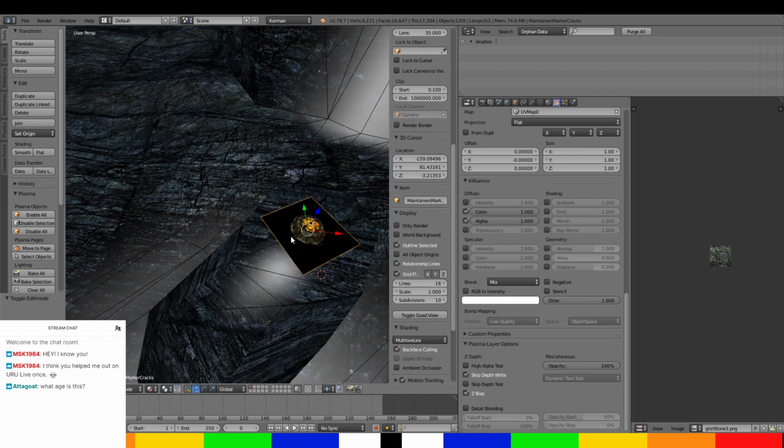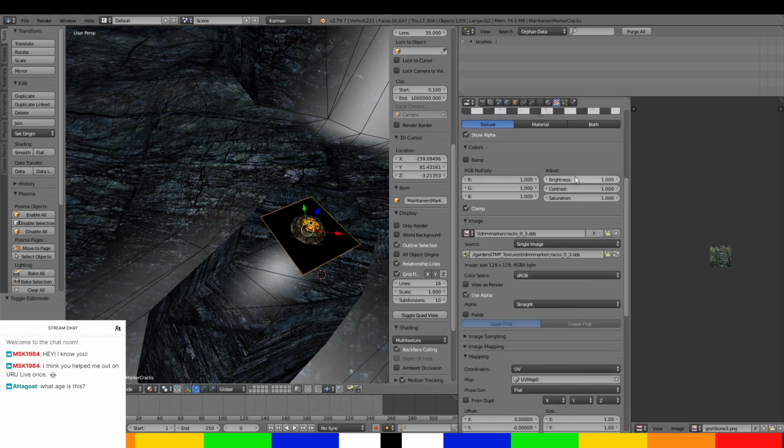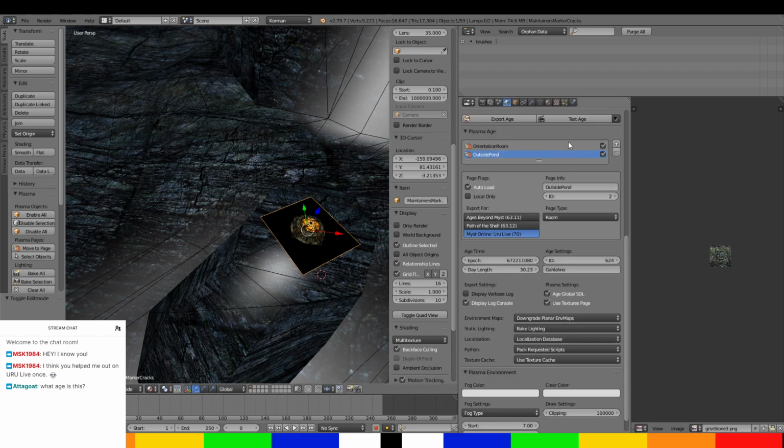So yeah, let's see. This is Gahlahno. This is the age that I mentioned at the All Guilds meet this last weekend. It is a maintainer's version of Minkata. I'm just gonna export the age again real quick here, and we'll go in the game, and I'll give you a quick look-see at it all.